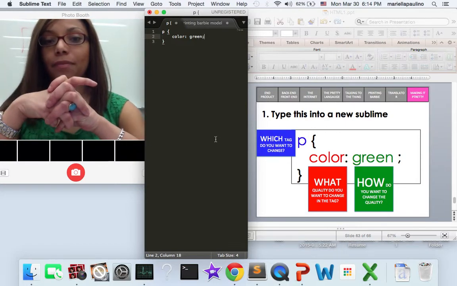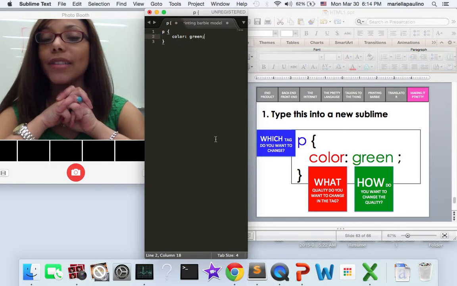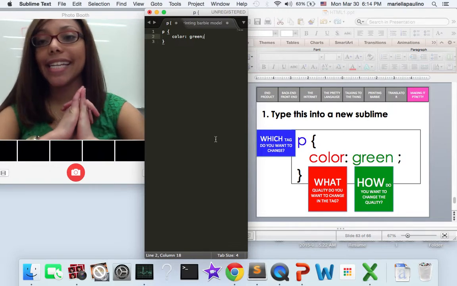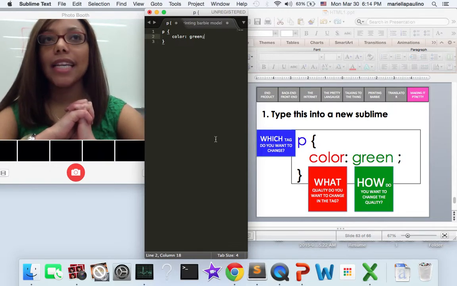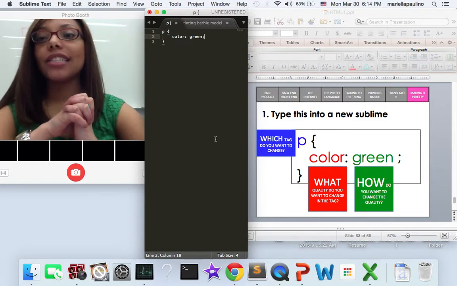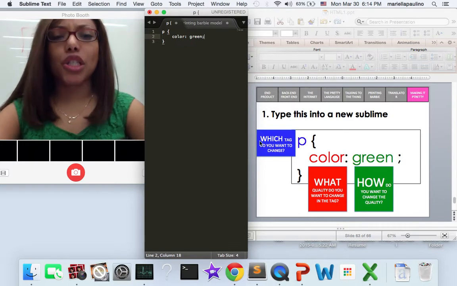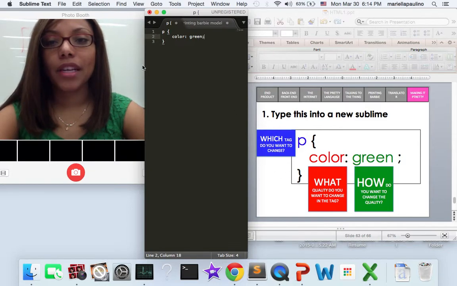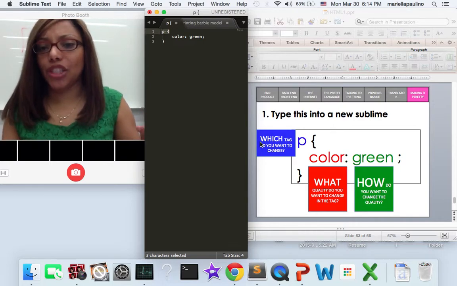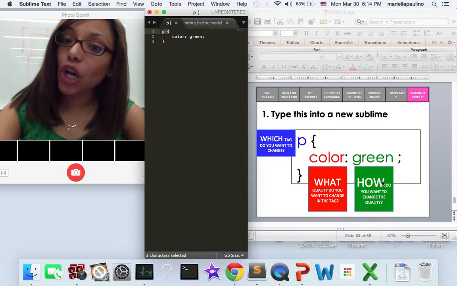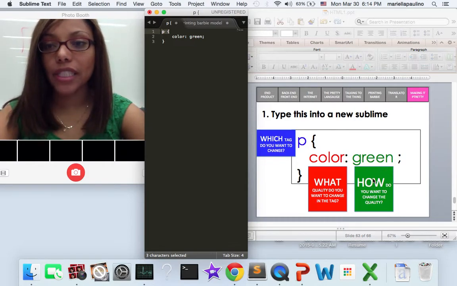So what does this mean? We are now talking in a new language called CSS. CSS stands for Cascading Style Sheet. Basically, the cascading style sheet is used to define the different tags within the HTML. As you see here, this P refers to which tag we are going to change. Then here we define what quality we want to change. And then after the colon, we define how it is going to change.